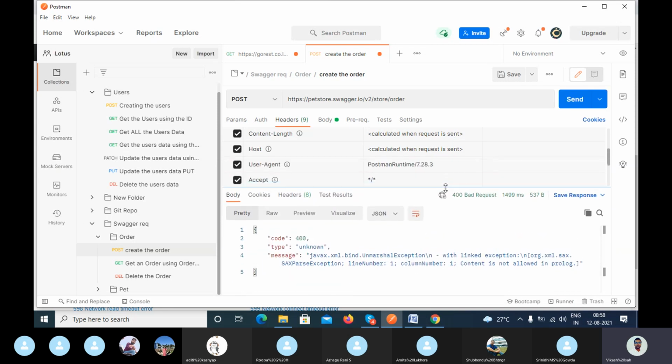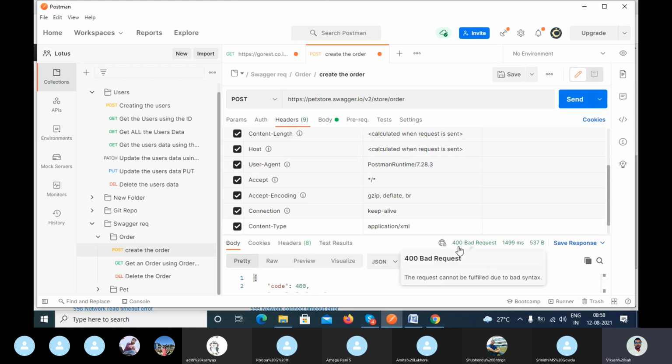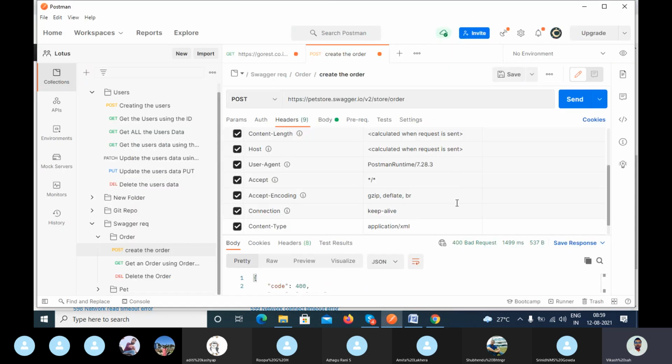So you will see an error message like 400 bad request, right? But if in your project they have implemented 415 unsupported media type, then you will get 415 here, unsupported media type.